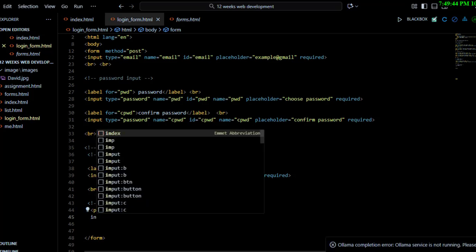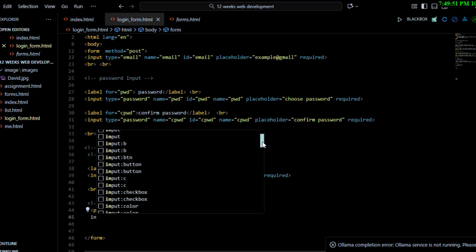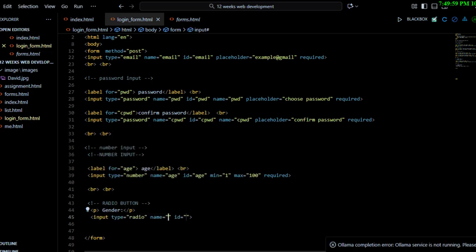So this time we're going to use the input type radio. That's what we're going to be using here, to check the radio box to know if you're a male or a female. This is going to take the same parameters. So let's have male first, then have another male.